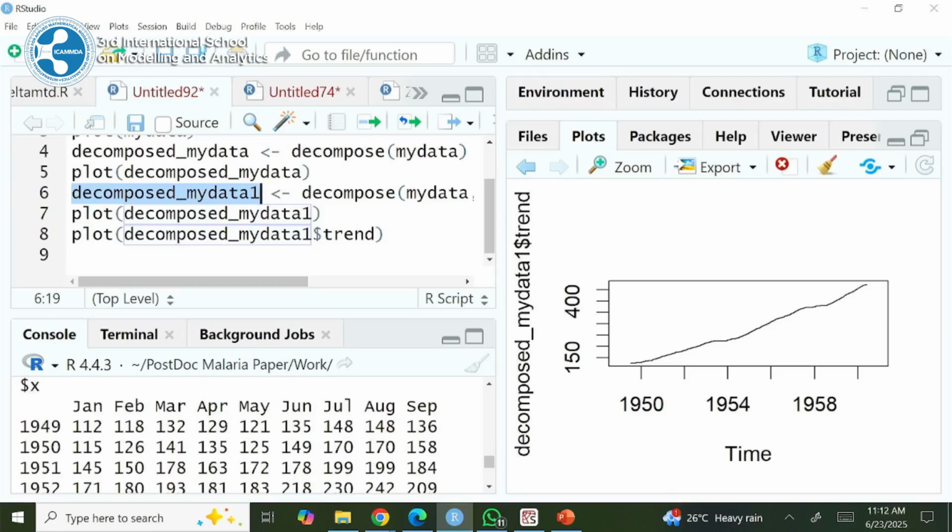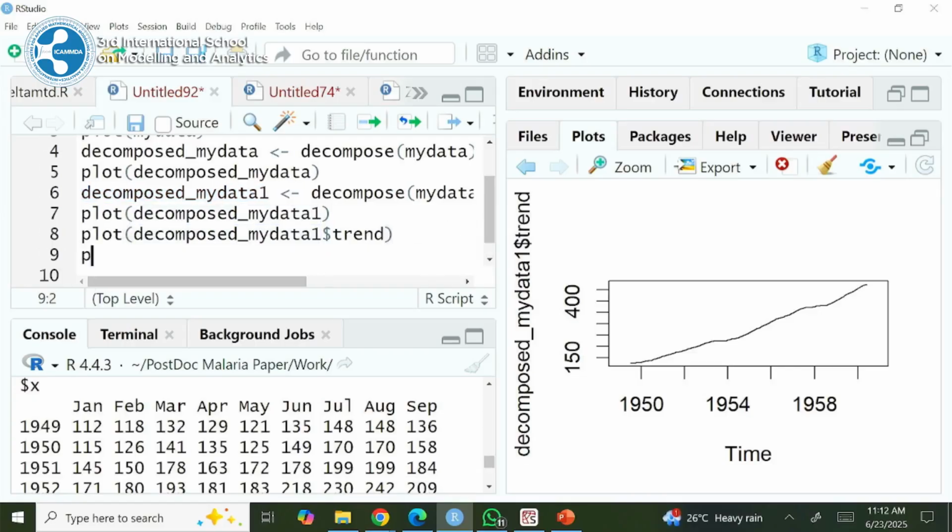So firstly, you can decide to view the decomposed part so that you can know the components that are there. You'll be able to call out the component you want to visualize. So the same thing, I can do for the seasonal part.